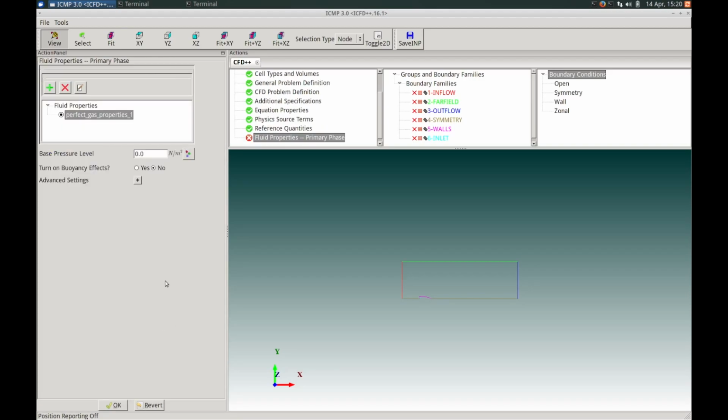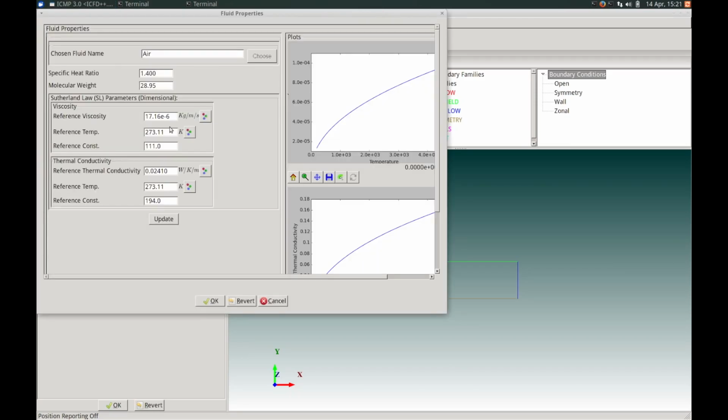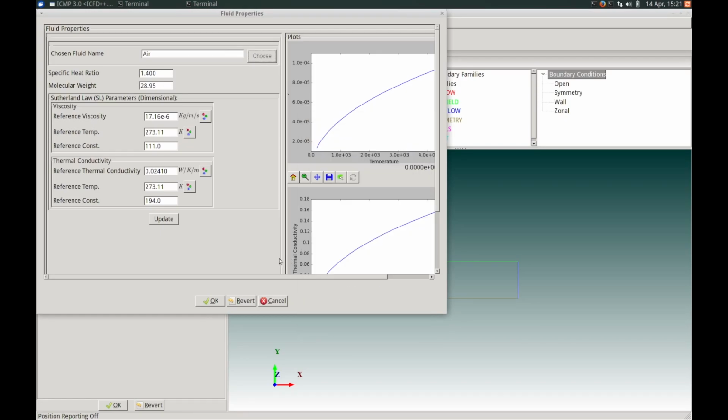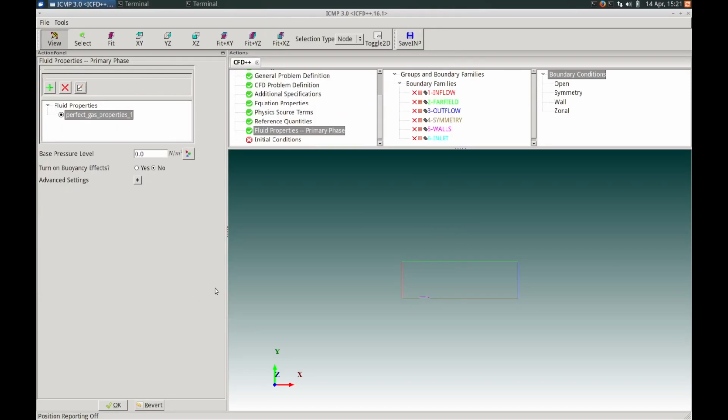Next, we see the fluid properties panel. Press the Edit button in this panel to specify the fluid type. We will see that air is the default species type. Here we could have chosen any of the species in the list. We will choose air, press OK, and accept the default properties for air by pressing OK.